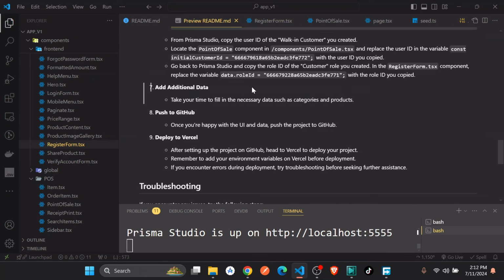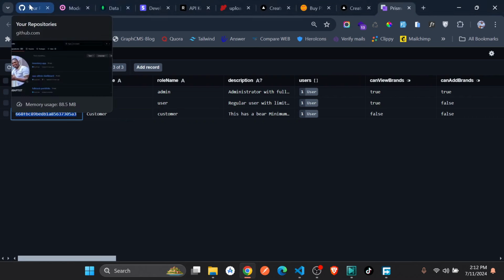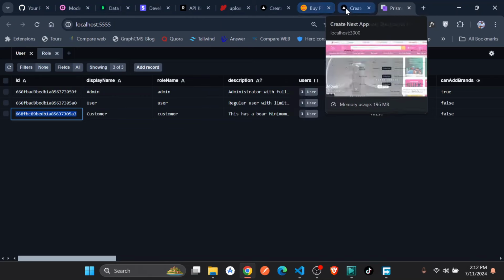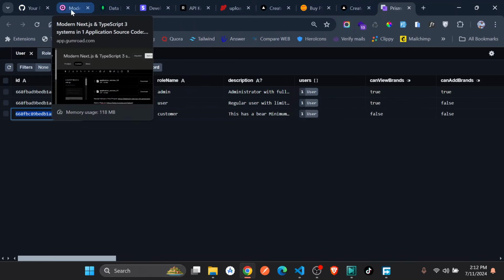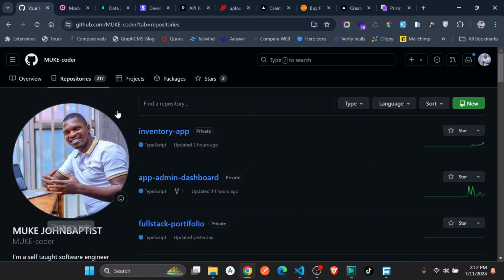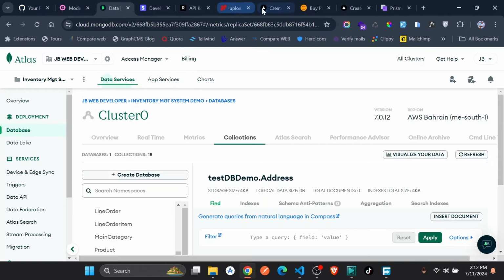And I think you are about to get done. Okay, now additional info: take your time to fill in the necessary data such as categories and products. Most people always try to rush everything. Just take your time and fill in some data, because some errors in production can be caused by no data. That is for sure.